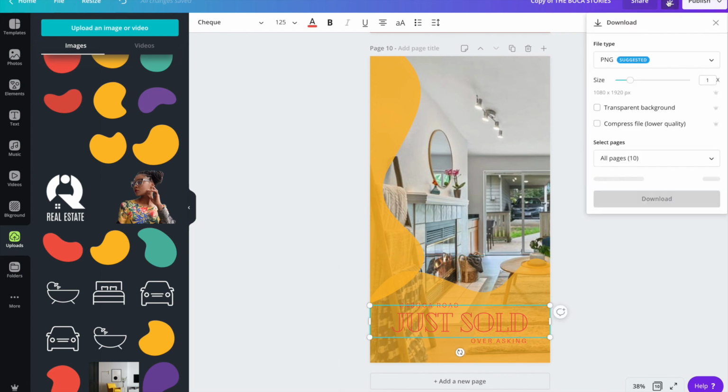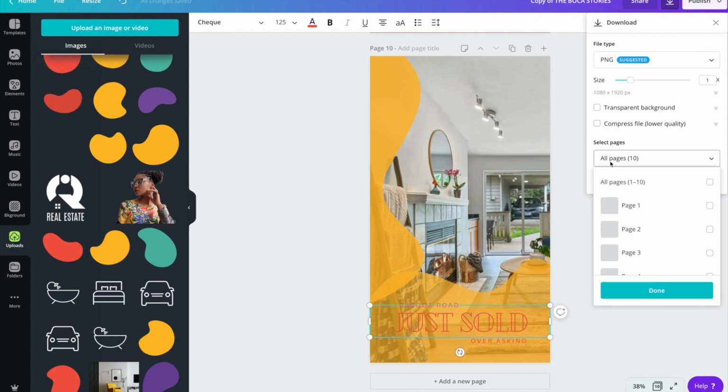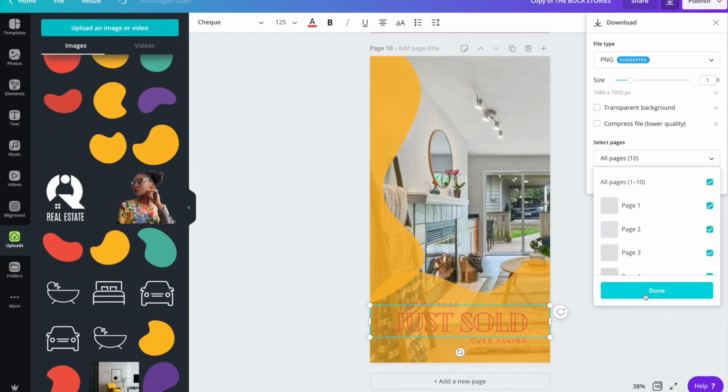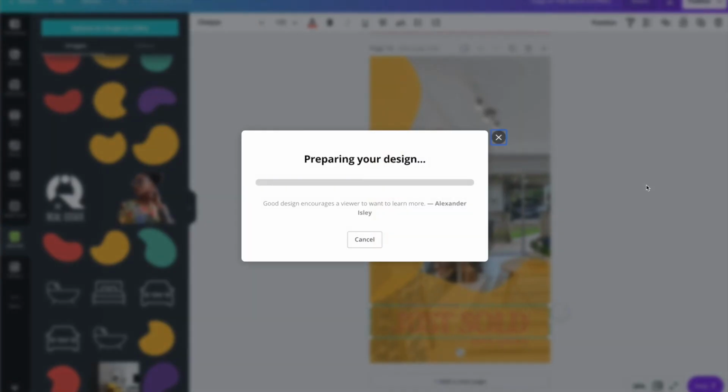When you are ready, you head over to download, make sure PNG is selected, and you can download all 10 at once or just choose the one that you've chosen to edit that day. For this tutorial, I'm just going to select all and then download. When they're finished downloading, it will be in a zip file on your computer. You unzip it and then send it to yourself any way that you would normally send yourself photos to post on Instagram, so AirDrop, Google Drive, Dropbox, or even emailing them to yourself works.